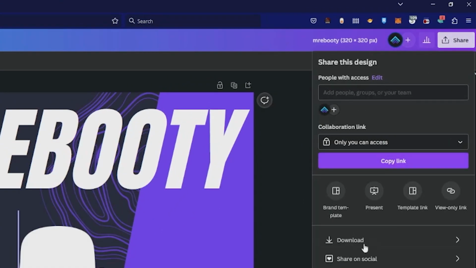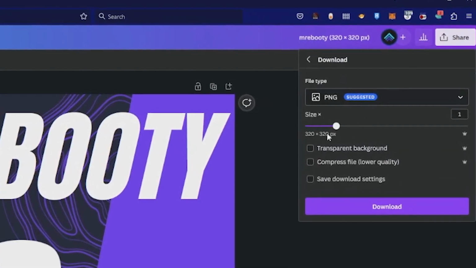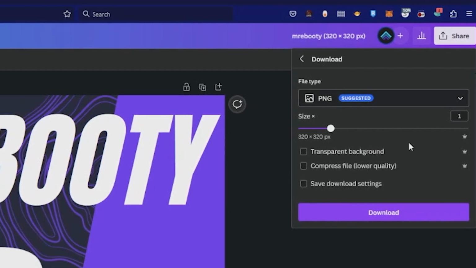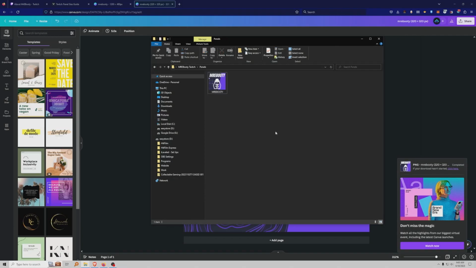Let's go ahead and share this and we're going to download. I'm going to keep this 320 by 320 so that way we can keep this square, because I think this just looks fantastic. We're going to go ahead and leave Mr. E. Booty here. I'm going to take a little pause, and when I come back, I will have all of the panels and then we'll go into the install.